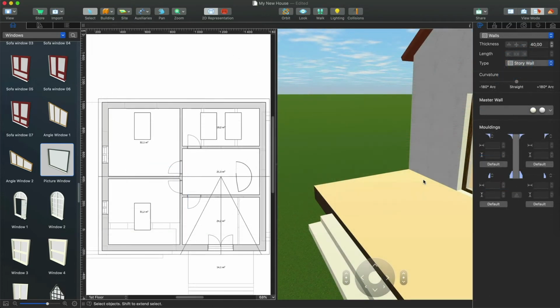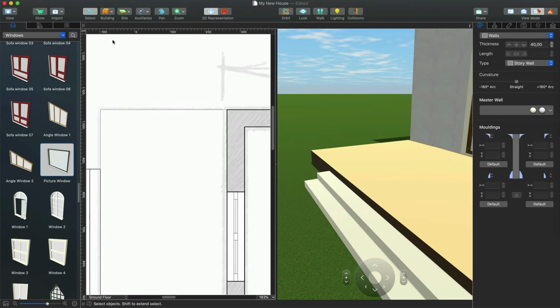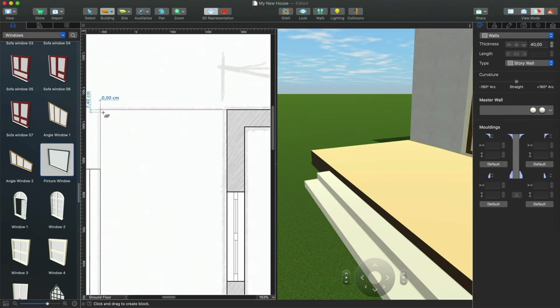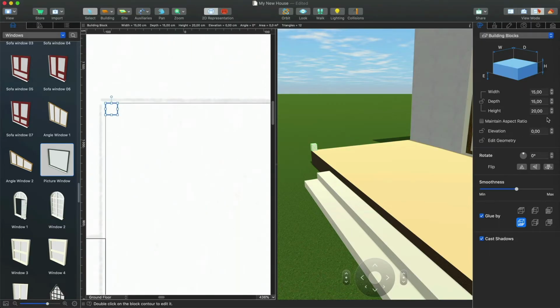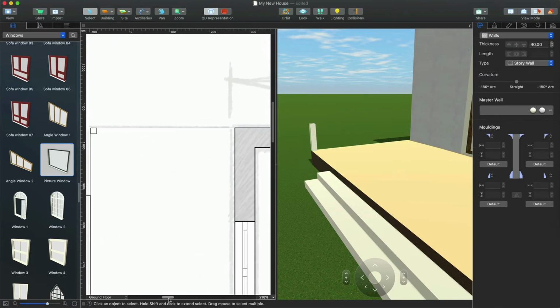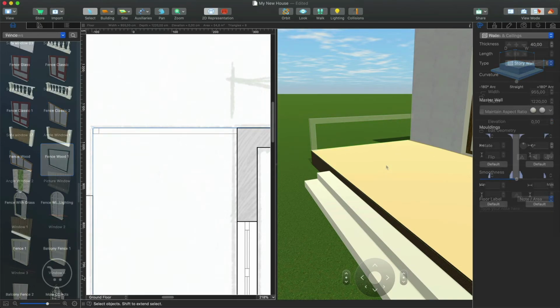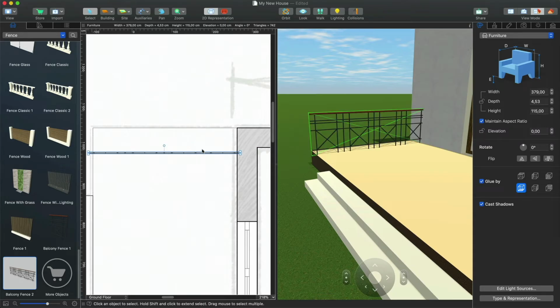Now install railings on the balcony and terraces. Again, there are 3 ways to do this. First, you can assemble a structure from the building blocks, draw them with the Building Block Rect tool, change the dimensions and elevation in the inspector. Secondly, you can use ready-made library objects, just as we will do for the balcony and the terrace.